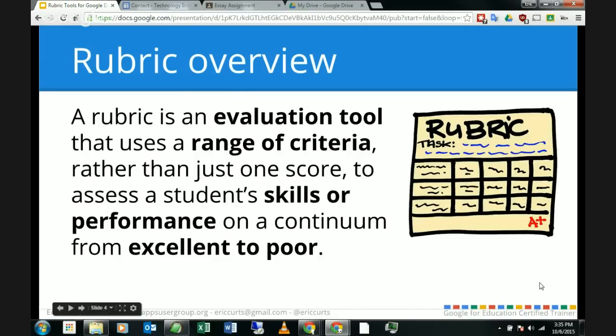What makes it different from other evaluation tools is that it uses a range of criteria rather than just one score to assess the student's skills or their performance. And it's done on a continuum, usually from high to low, excellent to poor, something like that.